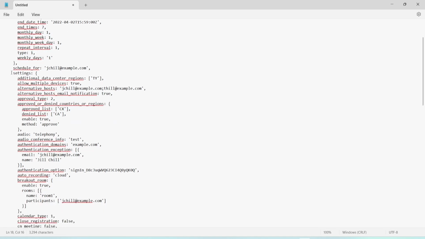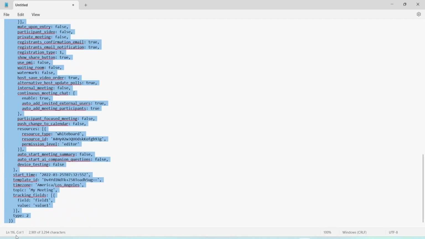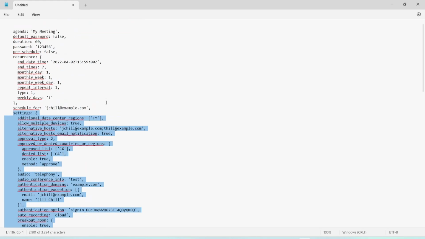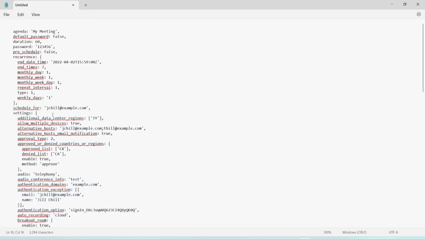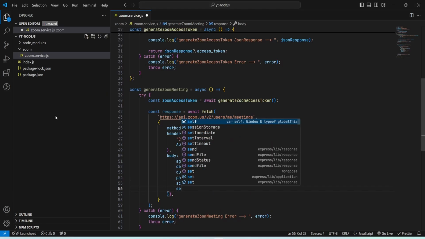Now, next is the settings object. See, settings is a very big object, which is kind of important. Here you can tell what settings you want to keep for your Zoom meetings. So let's add that as well.